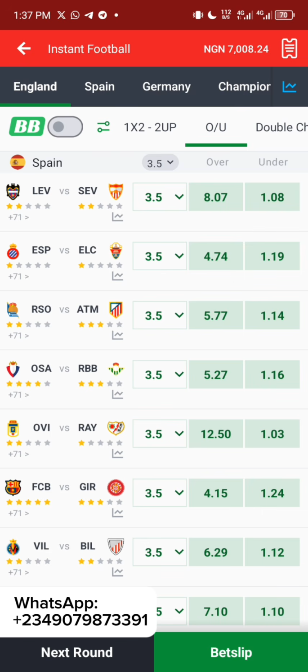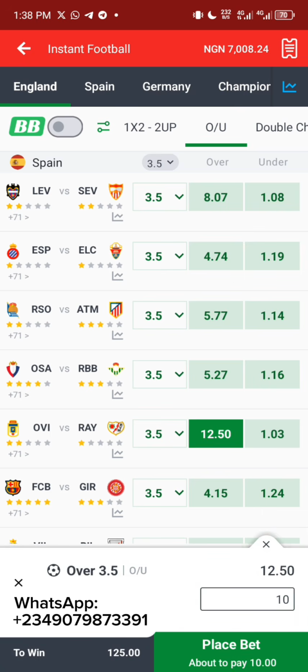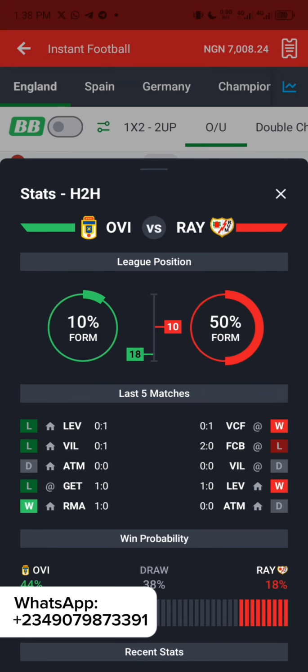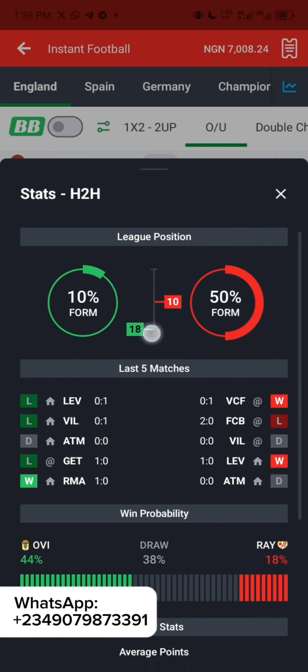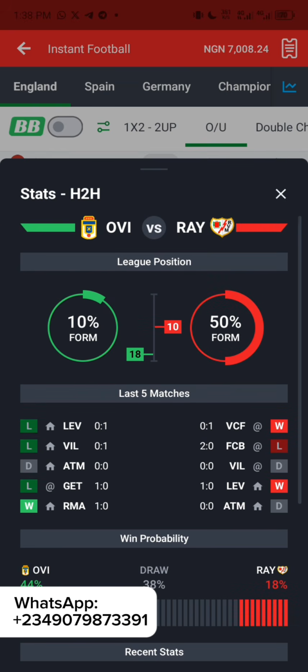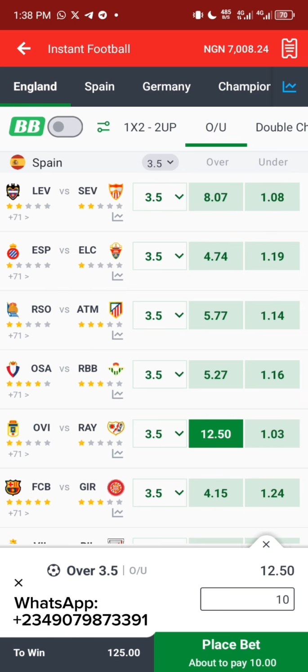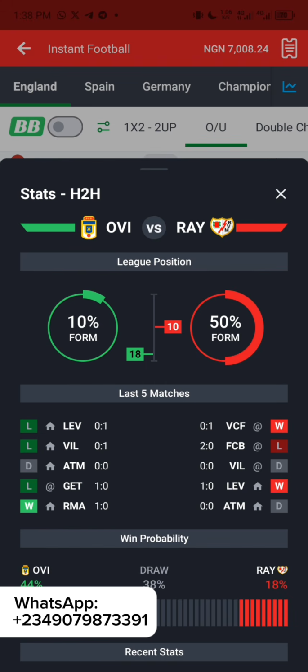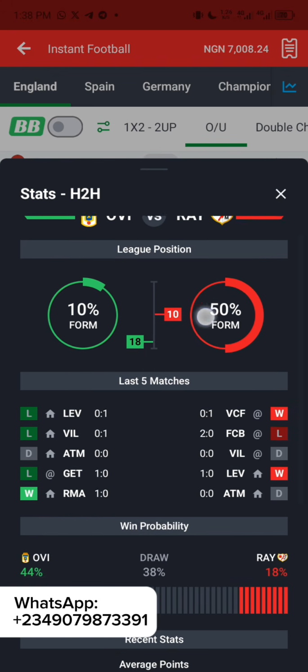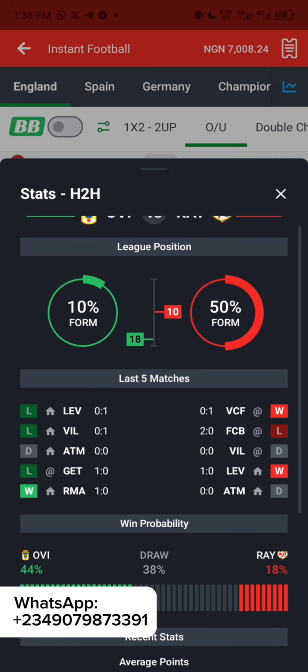Whereby you've checked this place, the top odd at the 3.5, that's the highest odd at the 3.5. You've checked it, and you've checked this stats section, and here is above 70% form. Do not go with it. Anyone that has above 70% form, do not go with it. You get my point? So probably this one had 70% form. What do you do?